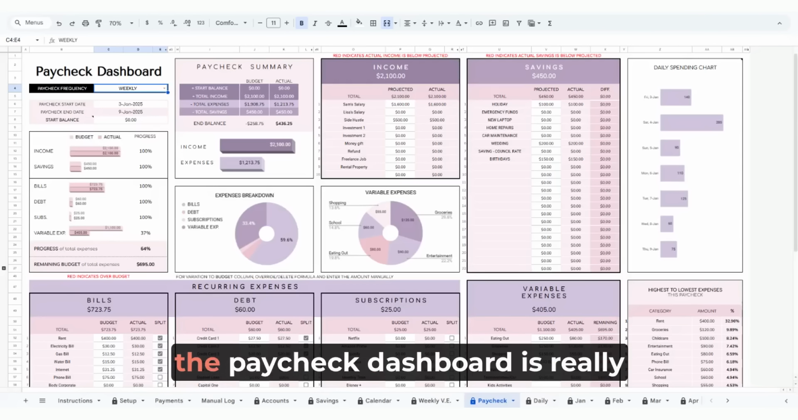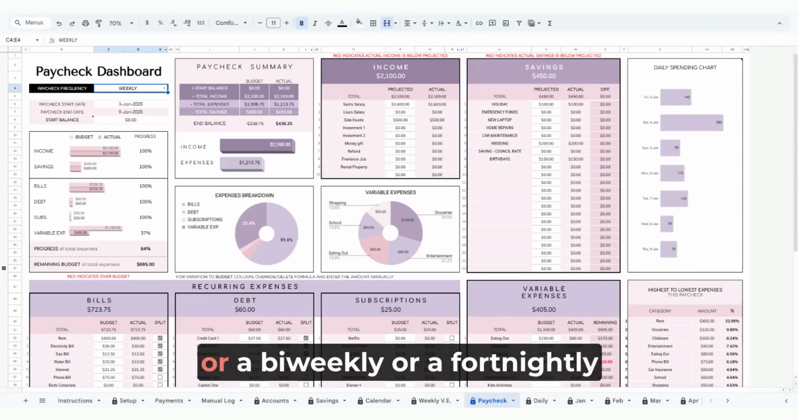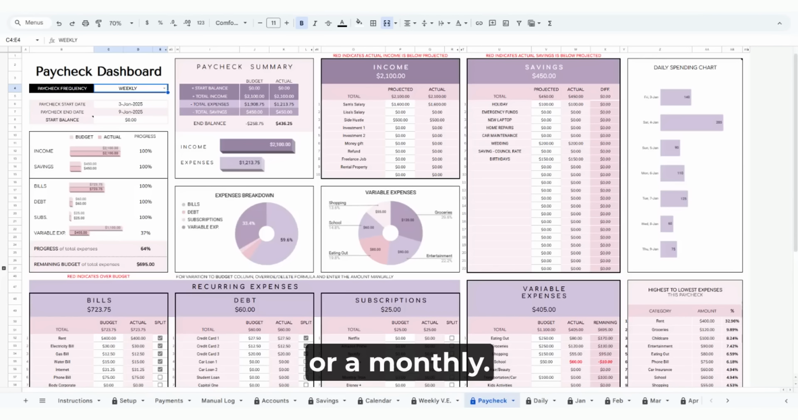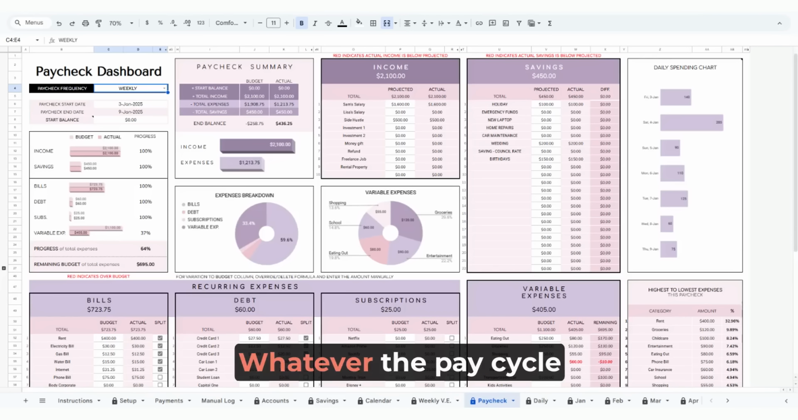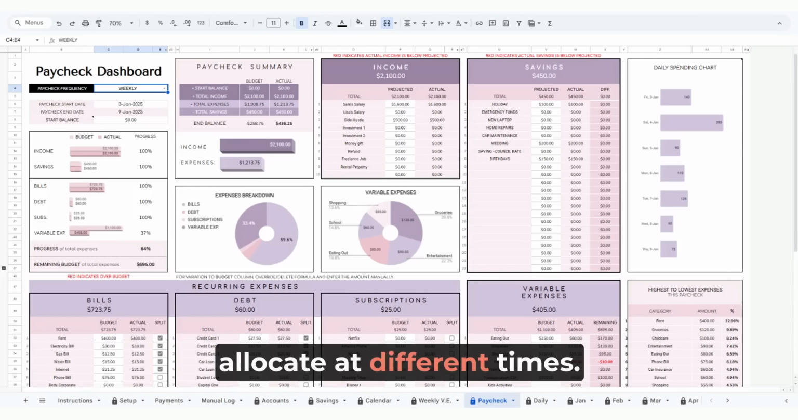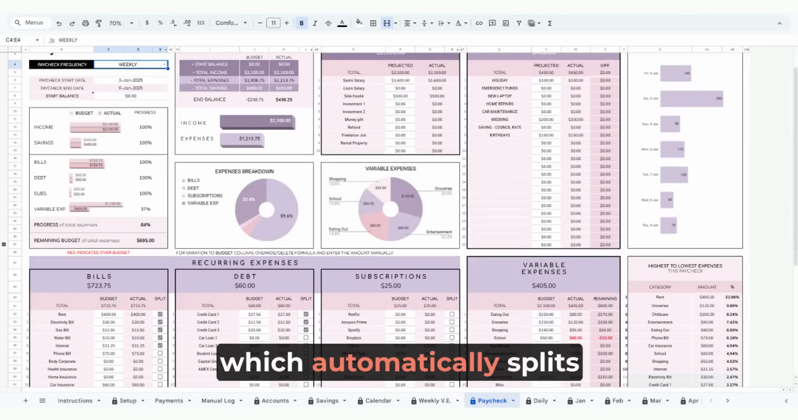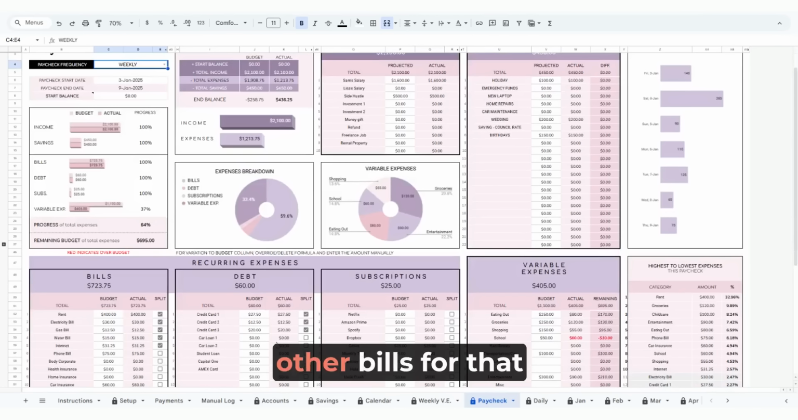So the paycheck dashboard is really handy for folks that get paid at different intervals. So for example, you might have a weekly income or a bi-weekly or a fortnightly or a monthly. It really doesn't matter. Whatever pay cycle your pay falls into, you're going to be able to keep track of exactly what funds are coming in, exactly where they're going, and how much savings you have to allocate at different times. This also keeps track of all your debt, and of course if you do need to split things, there's also an option there which automatically splits things like rent or any of the other bills for that matter as well.